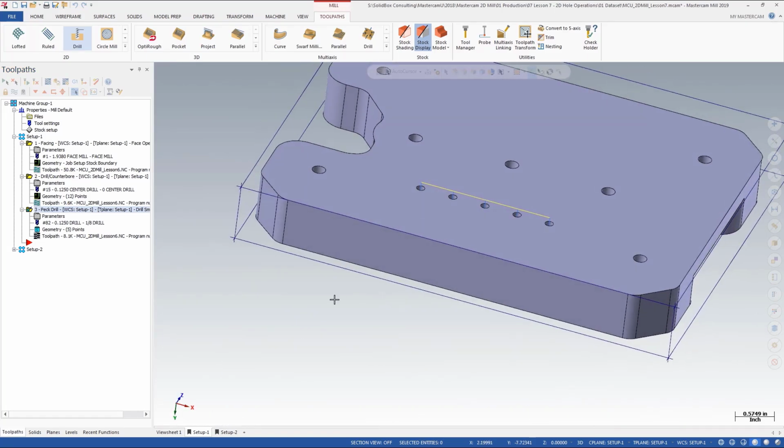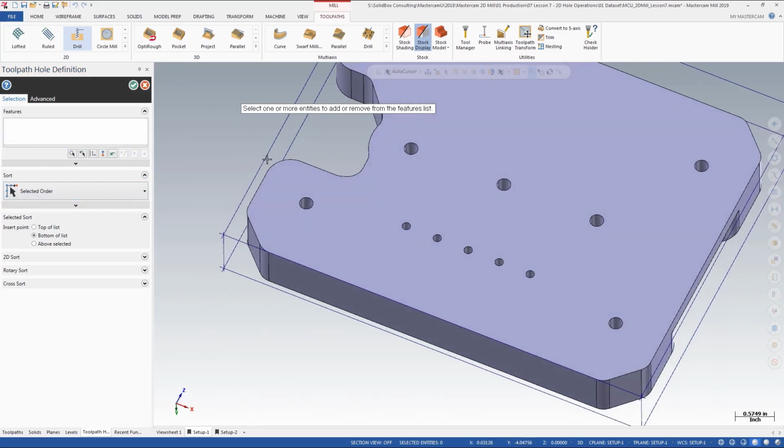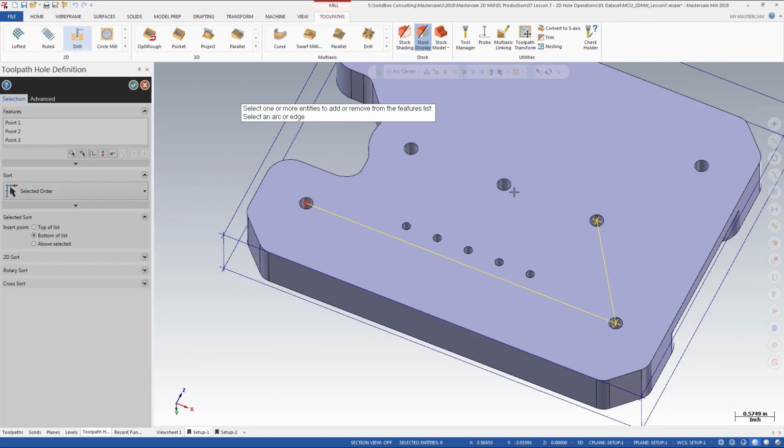We want to create one more drilling operation. In this case, we're going to carry on with the peck drill, holding down the right mouse button and drag it after and say copy after. We want to go into the geometry, and we're going to clear all points by right clicking and saying delete all, and then we want to select more. Again, we're going to use the auto cursor arc center option, and we're going to lock it in, and we're going to select all of the larger holes.